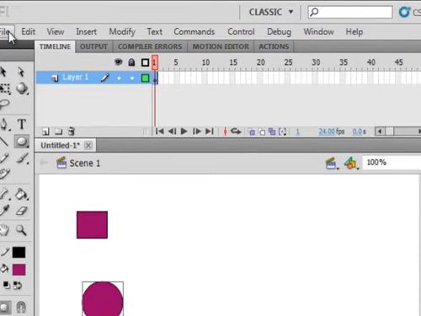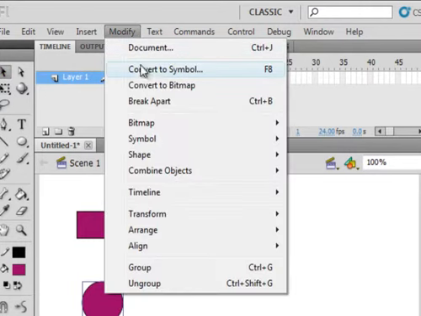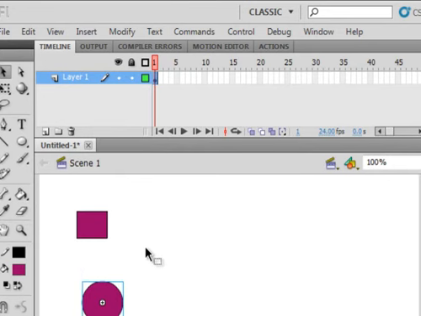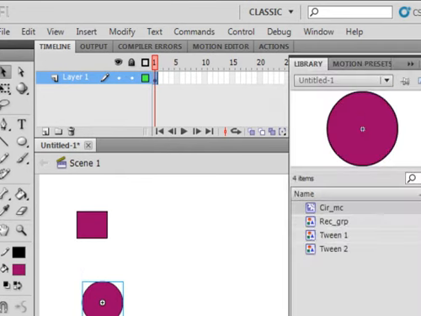There's an oval. I'm going to select it, highlight it, see the square around it, modify it, convert it to a symbol. This time I'm going to choose movie clip, and we're going to call it circle, CIR underscore MC for movie clip. Now same thing applies. It goes in the library same way.